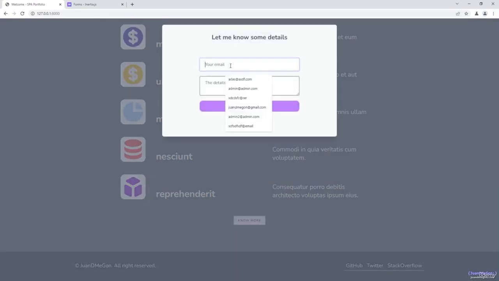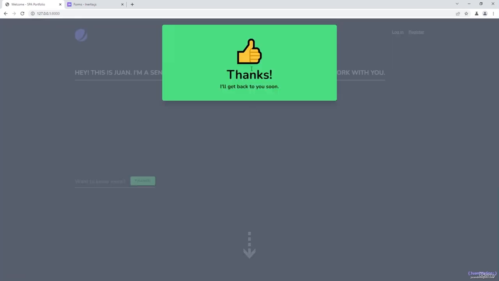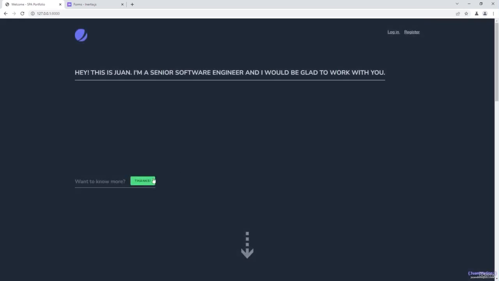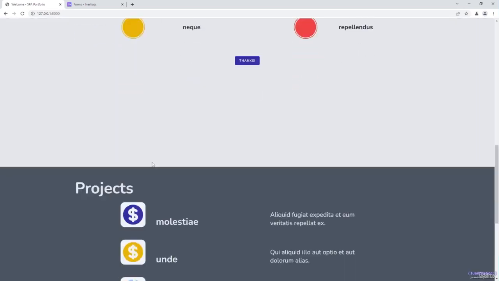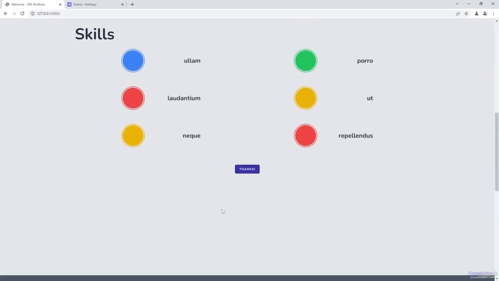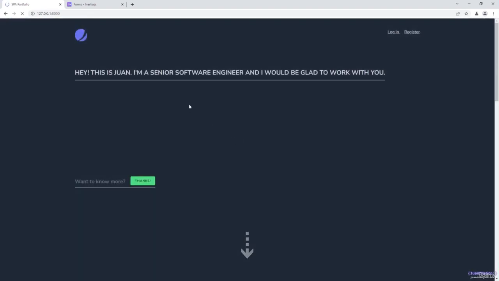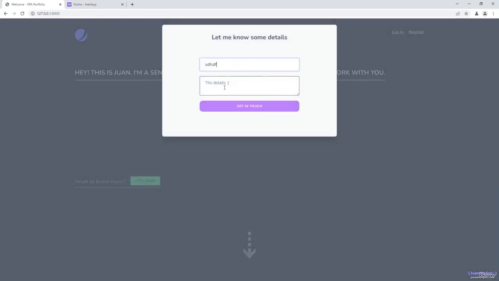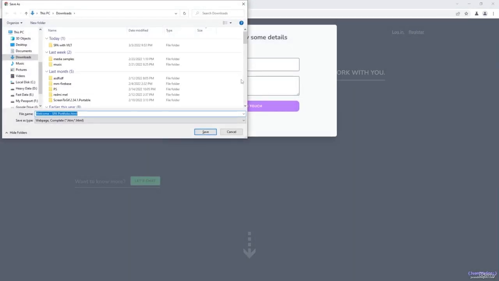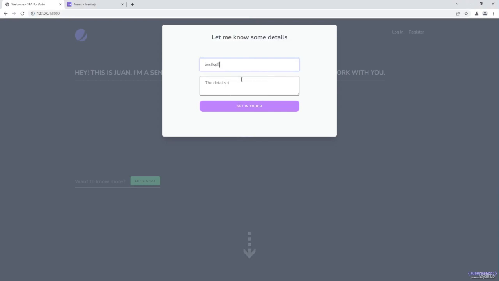No more. Let's issue some specific email here, some specific message, just testing, get in touch, and here it is. Thanks, I will get back to you soon. And here it is. Thanks, thanks, and thanks. Perfectly functional. Once again, we can try it again. But if we refresh, we can get in touch with the user using anything that we need. Perfectly functional.